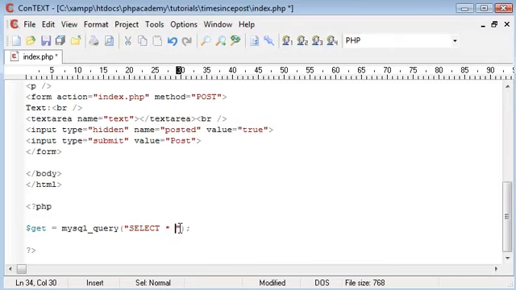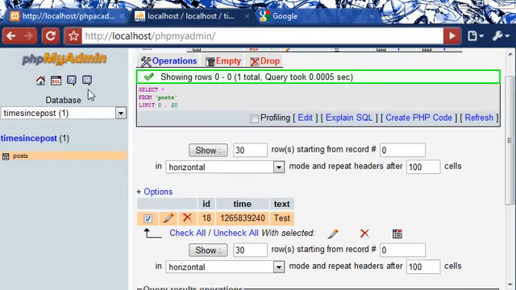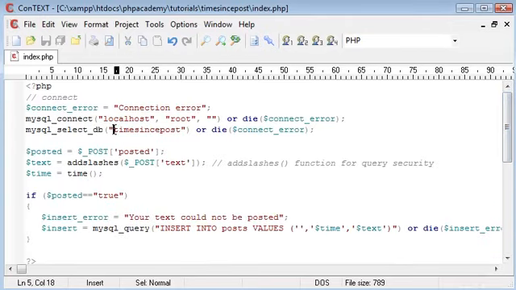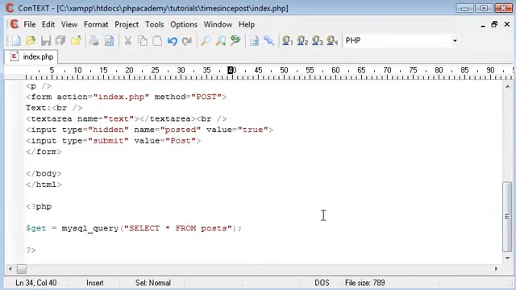That's like a star, and that's from posts. Now the reason I'm saying posts is because my table name, if we come into here, my table name is posts. So remember not to select from time since post. That is in fact the database name, which is displayed and selected here. Okay, so we're selecting everything from posts.